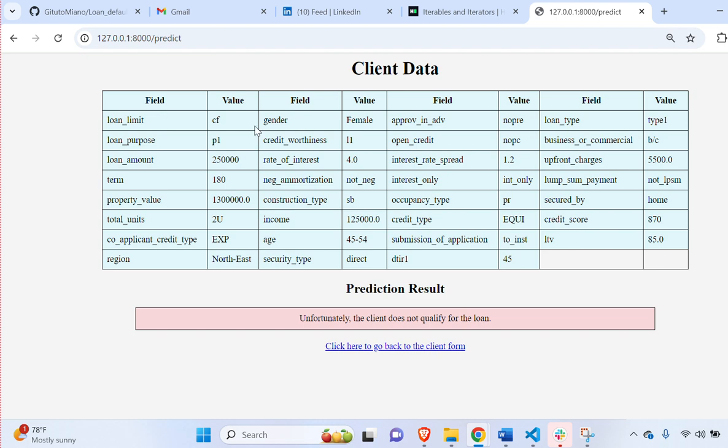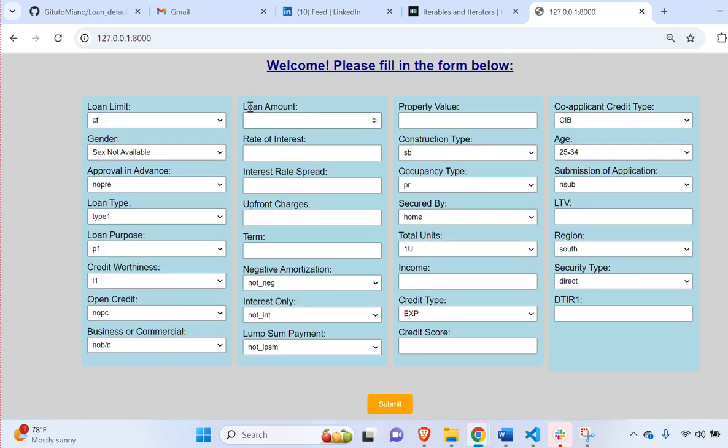So as you can see, these are our variables, and the values represent what we input in the previous form. And the prediction result is that unfortunately the client does not qualify for the loan. The prediction result was a 0, meaning that the client does not qualify for the loan. You can always go back to the form and try to input other people's data.